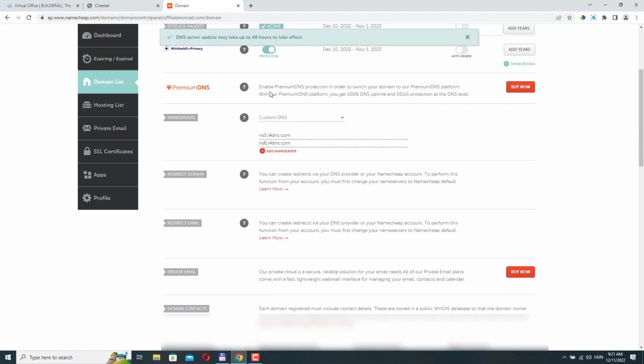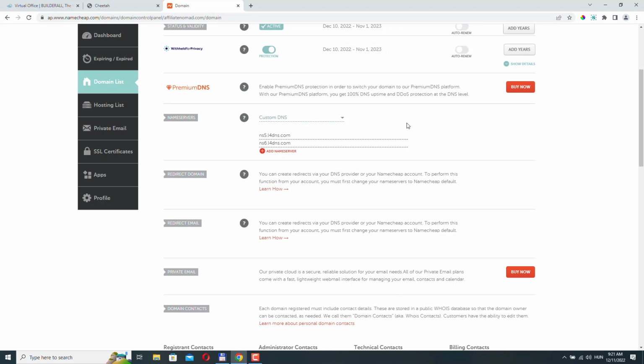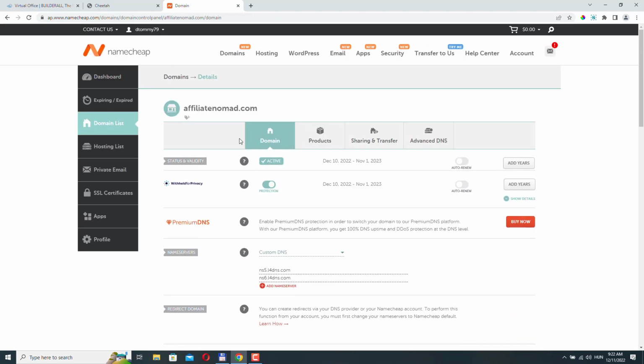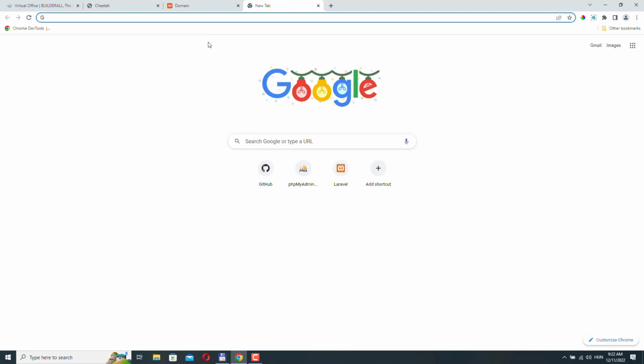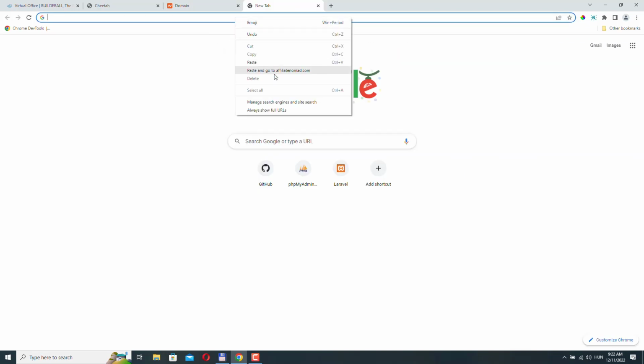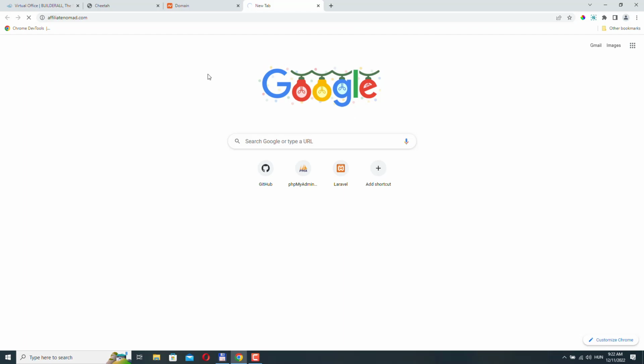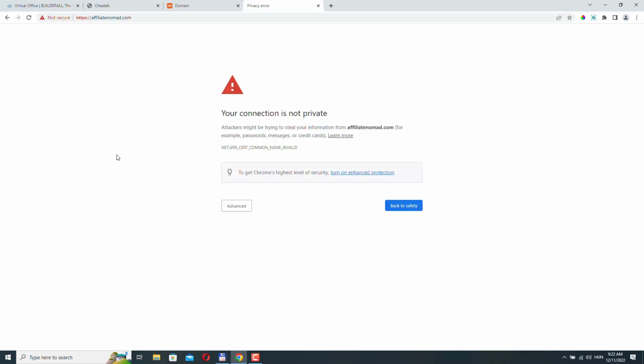And basically that's it. We have a notification that DNS server update may take up to 48 hours to take effect. In my experience, it should only take a few minutes, but it may happen that it would take a little bit longer. But now we should be able to access the website through this domain name. Probably it's not going to work just yet, but let's try it. Okay, it takes too long, so it's probably not working yet. Yeah, it's not yet okay.